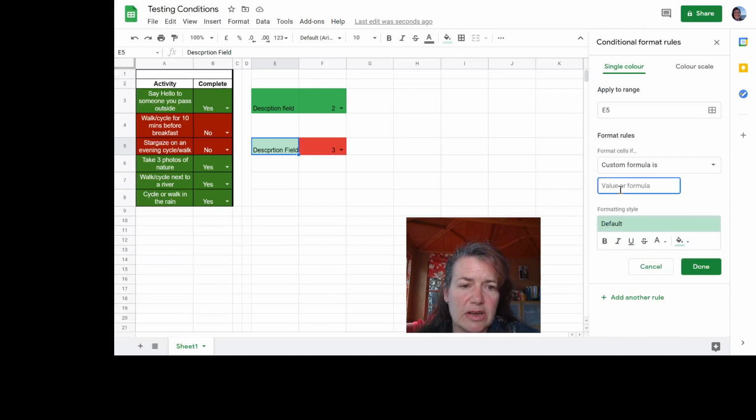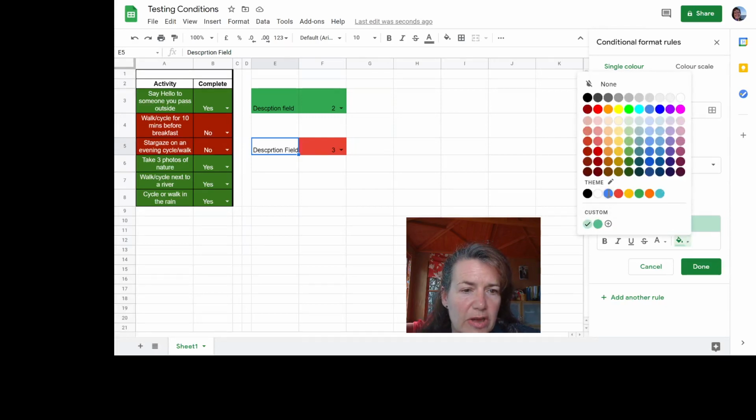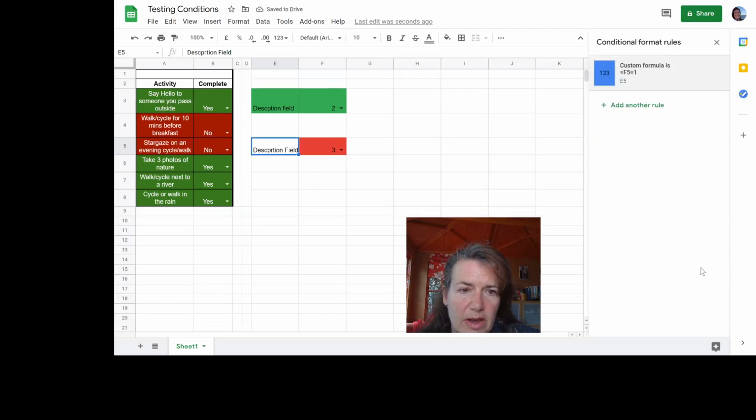What we're going to say is, equals is always the symbol we use for a formula. So equals, my conditional statement is going to be about F5, that cell next to it. So F5 equals 1. That was our first option. When F5 equals 1, what I want it to do is make sure that we click that. I think we had 1 equal to blue, and I'll set that.